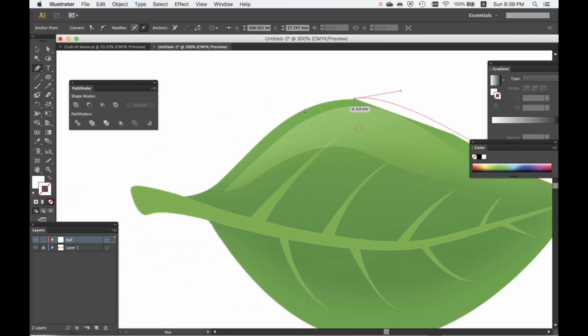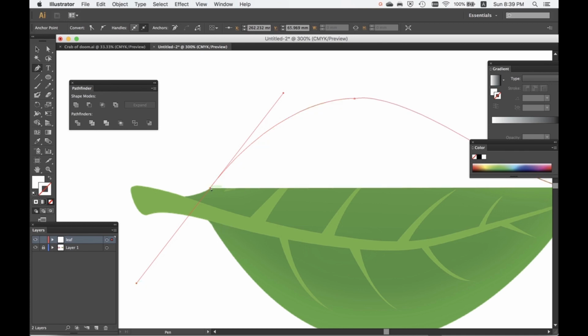Now I'm going to try and make one big curve here. So I'm going to click here, I'm going to click here, and drag like this until I got just about what I wanted. Like this. Okay, so I'm getting there. Again, click on the last point. Now I'm going to make this one here. So click, drag.